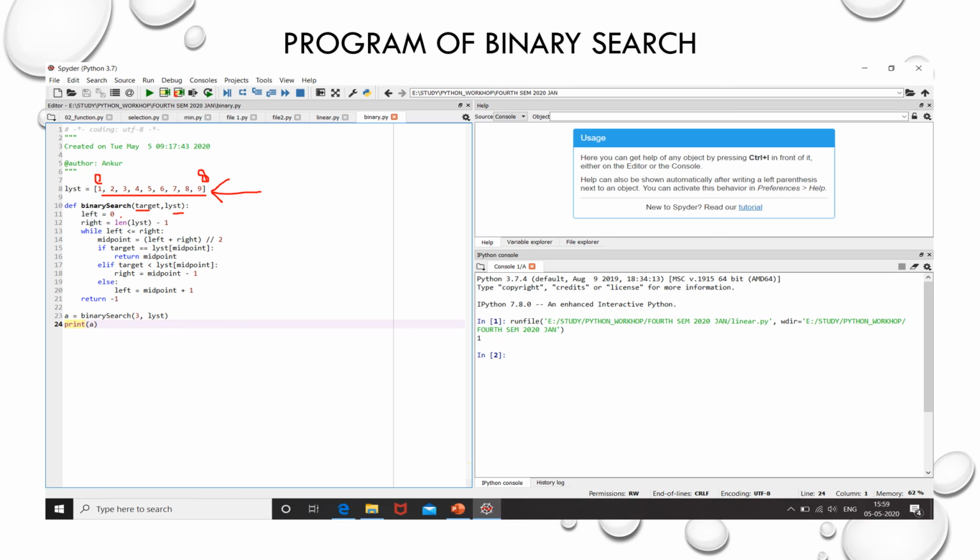And we see that right is equal to length of list minus 1. Now we check if left is less than or equal to right. Since 0 is less than or equal to 8, we calculate the middle position using floor division. When we find the middle position, we compare the target value with the middle element. If the target value matches, then we return the midpoint.